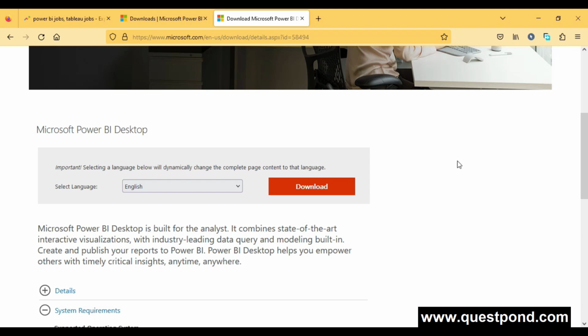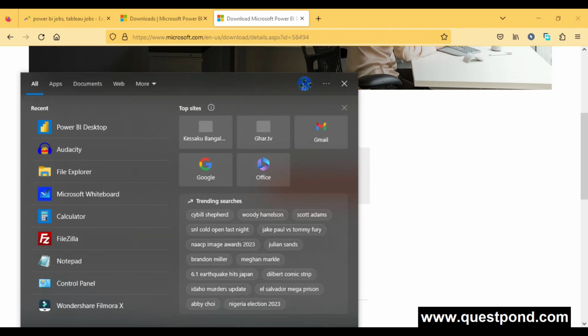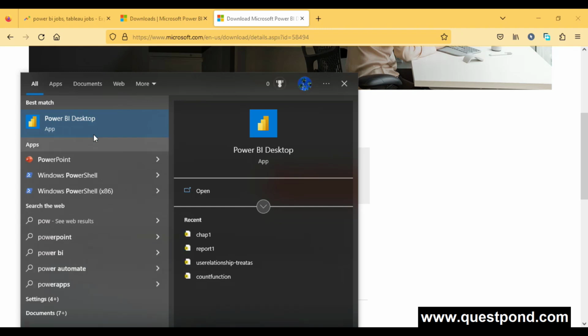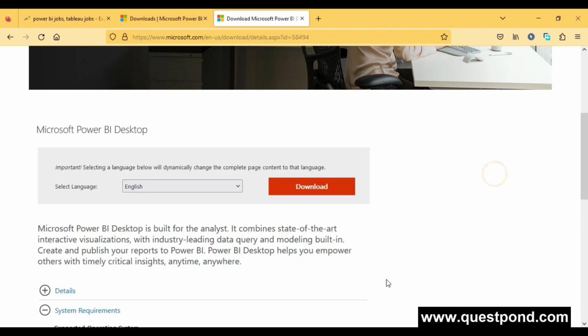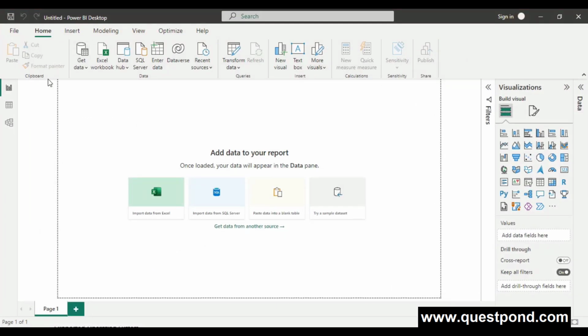Once you have downloaded and installed the Power BI desktop software, you can go and type Power BI over here, and you can click on this application link. Once you click on this link, a desktop software will open something like this. So this is all about downloading and installing the Power BI desktop software.